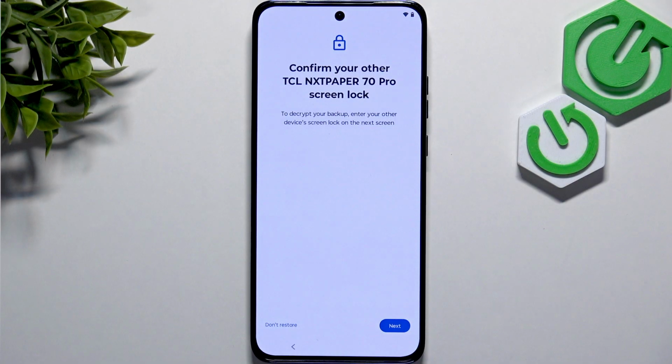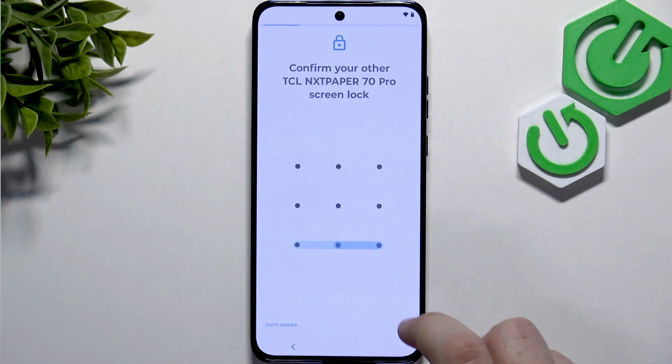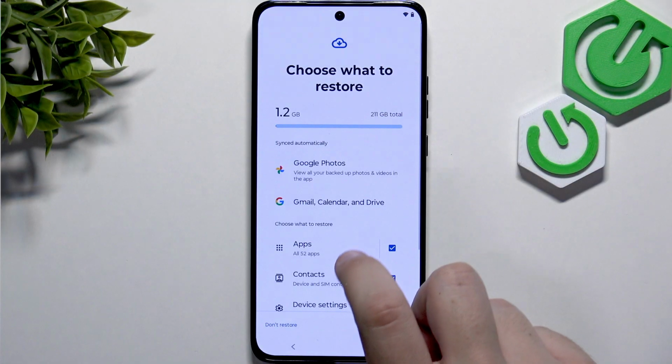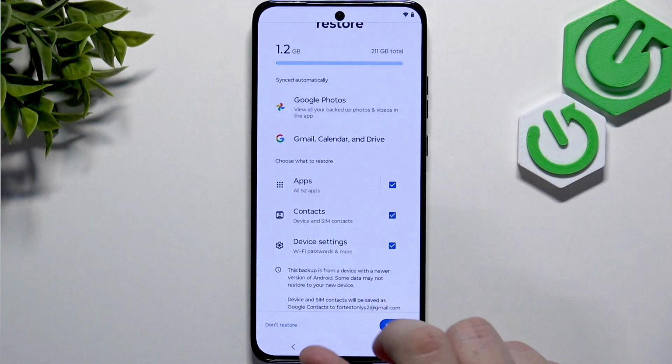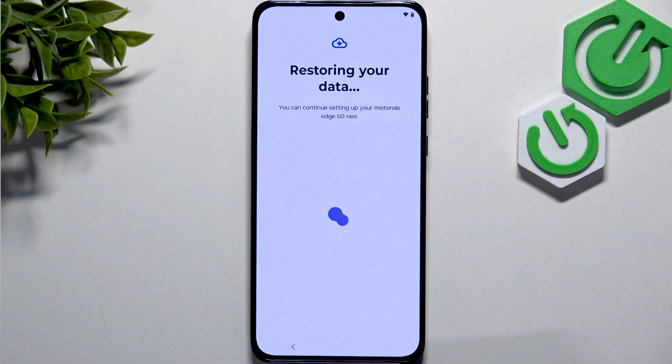So if you don't have your screen lock, then you need to click don't restore, and then you will do it from the Google settings. But here you can click next if you remember your screen lock. You need to enter it, and then you can choose what to restore. So we're going to choose all apps, contacts, device settings, and we're going to click restore.